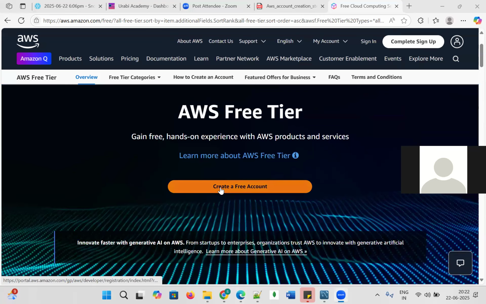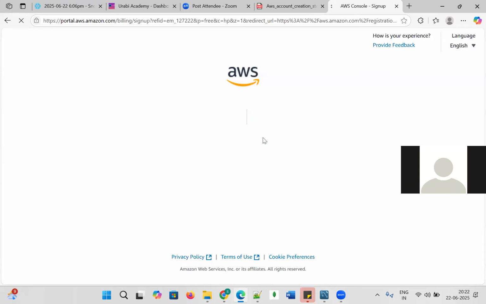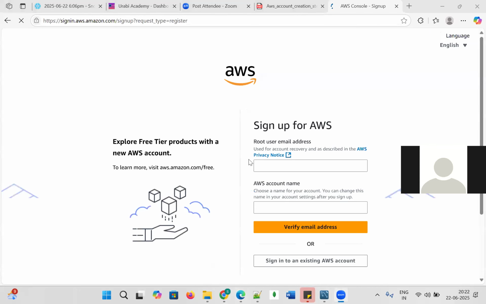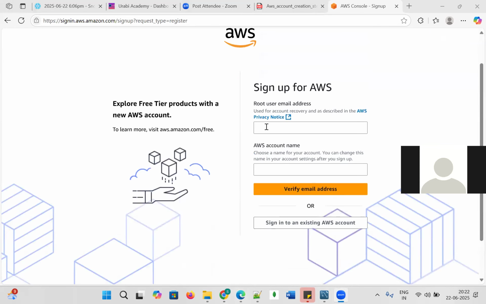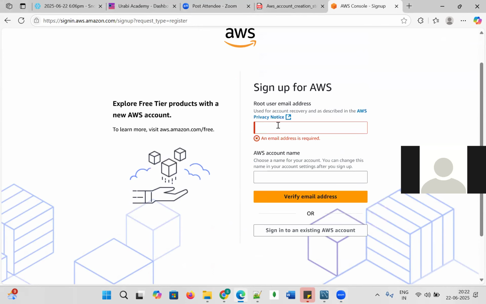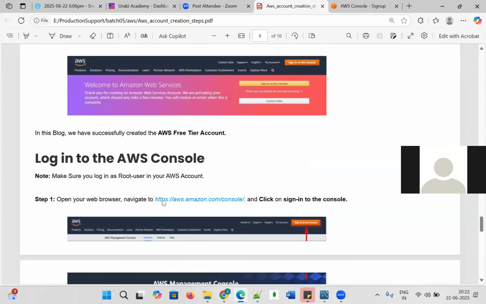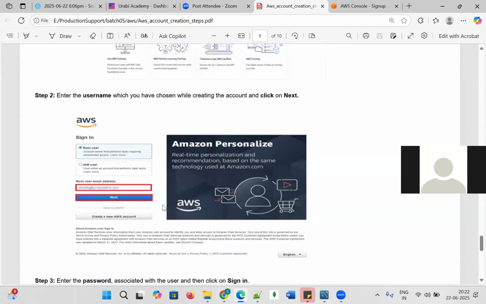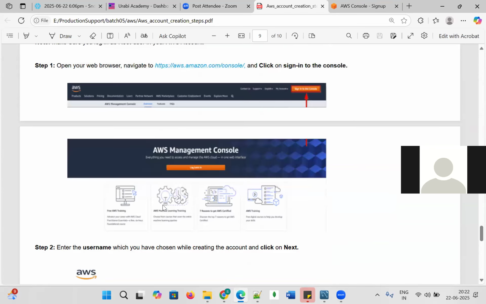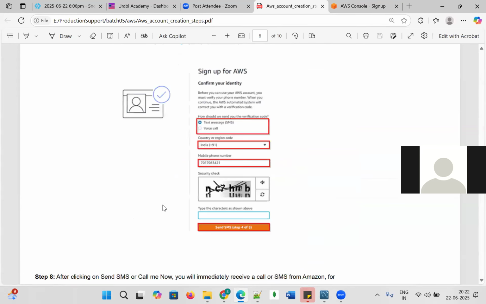Once you click on create the free account, it will ask for other details. What is it going to ask? You have to give the email address and account name, verify the email address, and then an email is going to come. Next, as per this document, you need to follow and perform the activities. I have followed all the steps, but because I have already created an account, I am unable to show you the creation. That's why I am giving the document. You guys have to follow this document and create the free tier account.